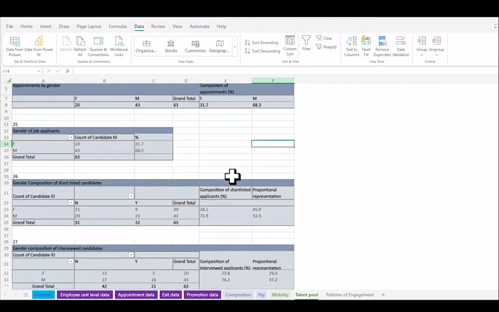If we look at the gender composition of our shortlisted candidates, we can see that of the applicants that were then shortlisted, we had 9 females and 23 males, so a total of 32. And composition-wise, that was 28.1% female and 71.9% male. So we can see that female talent pool shrinking. Men were just coming through to the shortlist at a higher rate. 53.5% of the male applicants got through to shortlisting, whereas only 45% of the females.